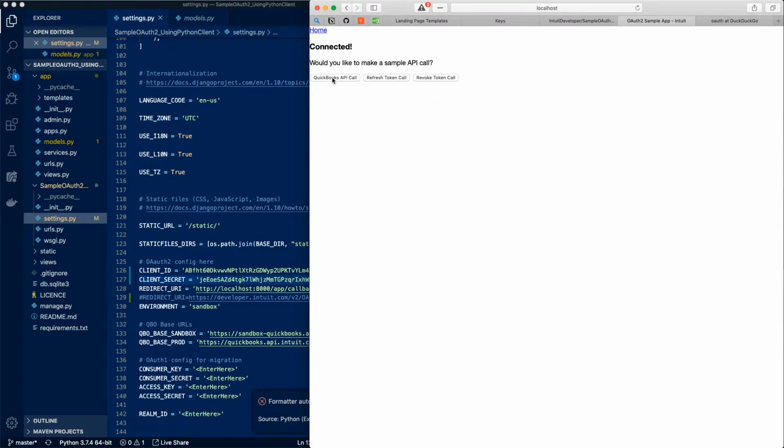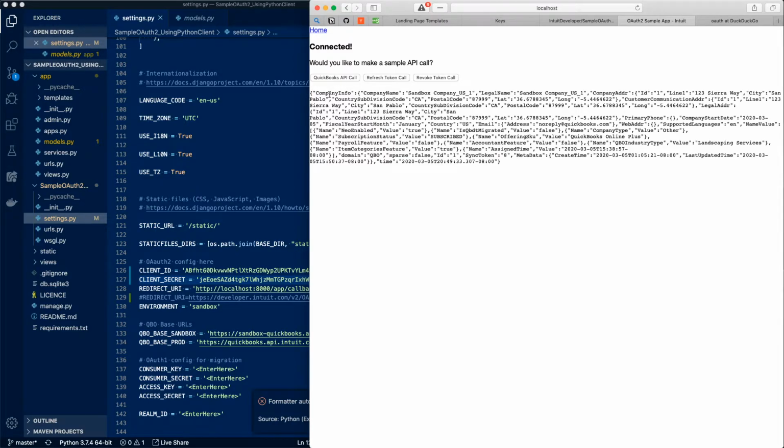And so at this point, we can actually do this example app ships with three other examples further downstream. Once you're authenticated, you can do a QuickBooks API call. And this is a privileged query against the QuickBooks API that can only happen if you're signed in, which means that you have an access token.